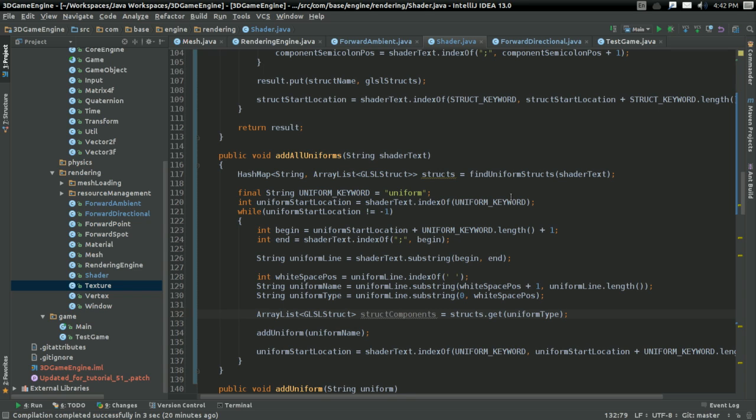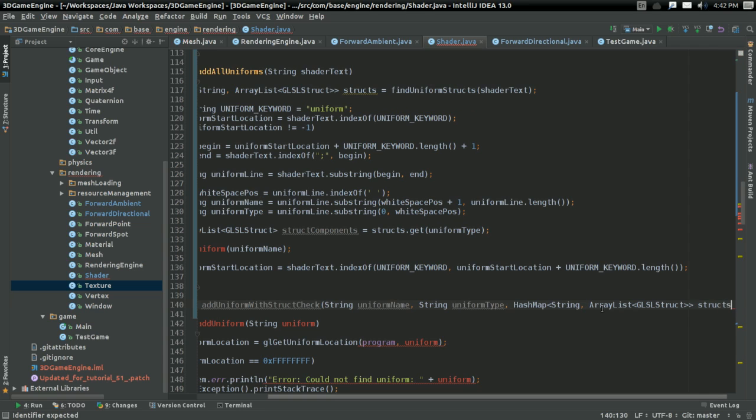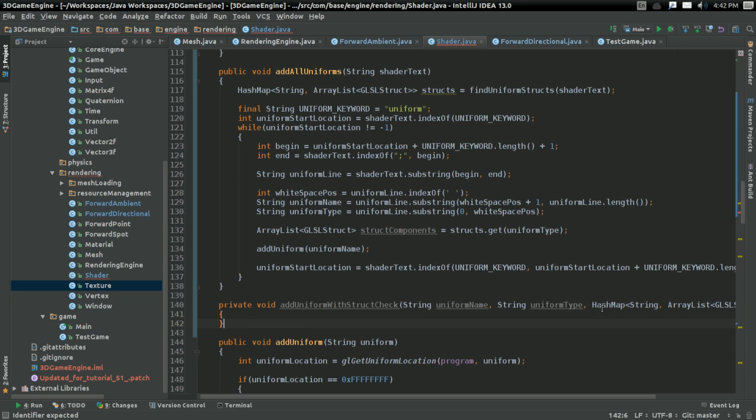That said, I prefer to do this slightly differently. I'd like to have a private function. Private void, I'll call addUniformWithStructCheck. It's going to take in a string uniform name, a string uniform type, and finally, it's going to take in the hash map of string to array list of GLSLStruct called structs. There.